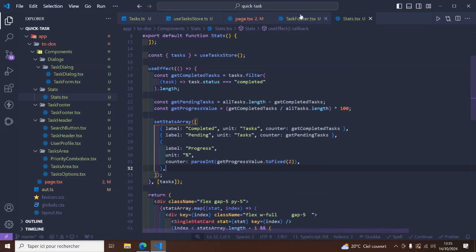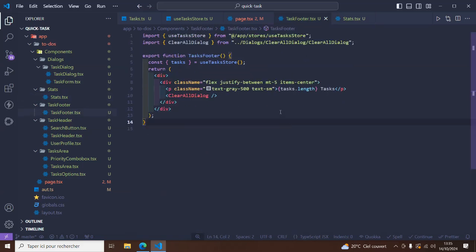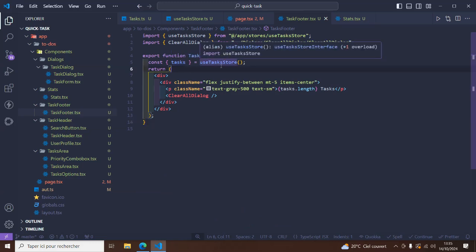And finally, if we go to the task footer, all we have to do is call the tasks from the useTasks store, and then use the length property to calculate how many tasks we're having at the bottom of our application.